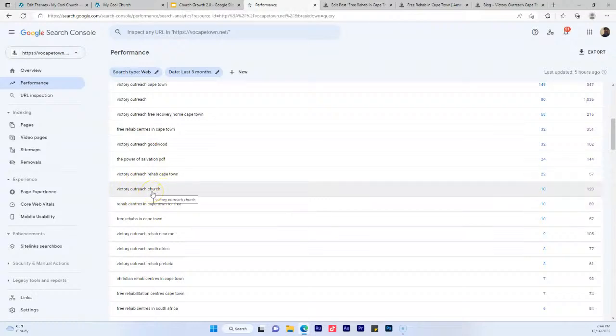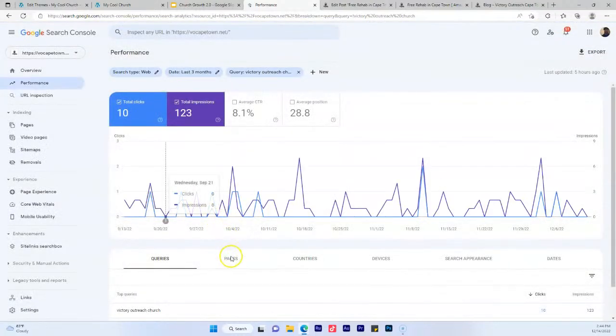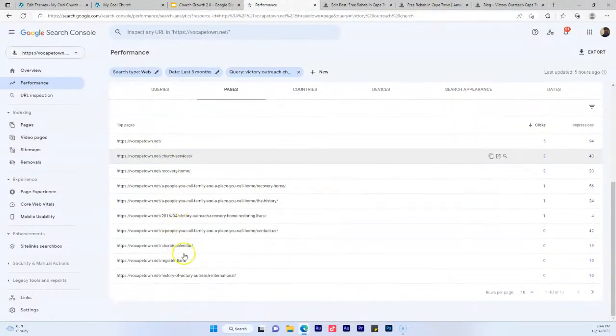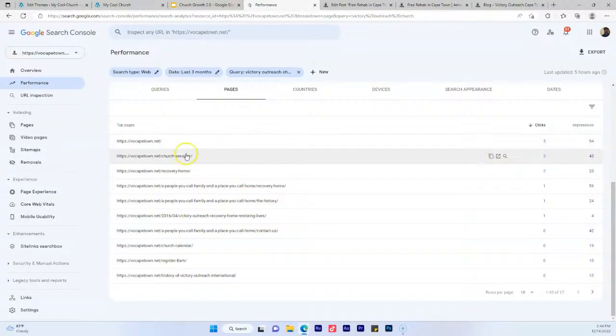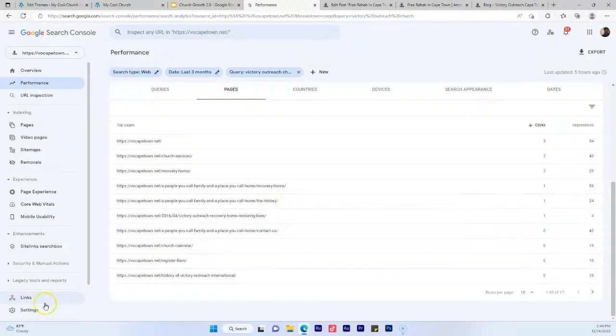So if I want to know what page is ranking for this keyword, I click on it, right? It's going to load up, and then I just go to pages. Click on pages, and it tells me all these pages are ranking for Victory Outreach Church. And which one's getting the most clicks? This one here, and that's our home page. This is powerful information. I encourage you to install Google Search Console. It'll take your online evangelism to another level.